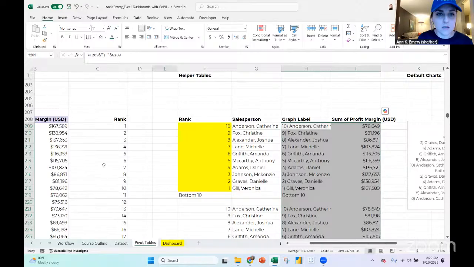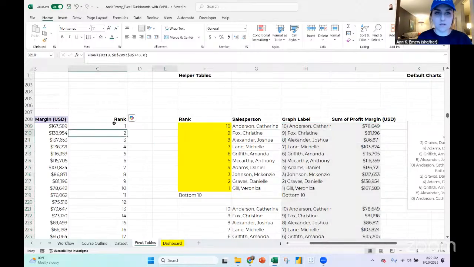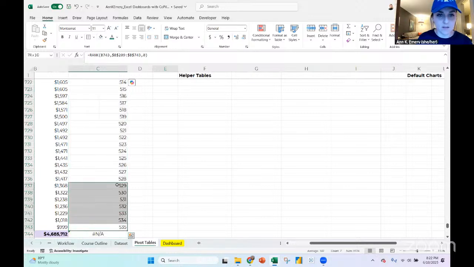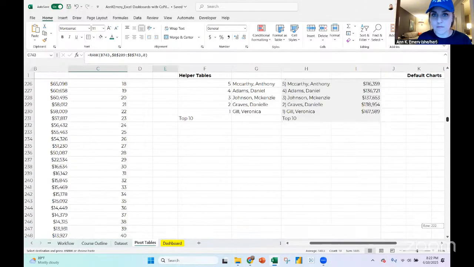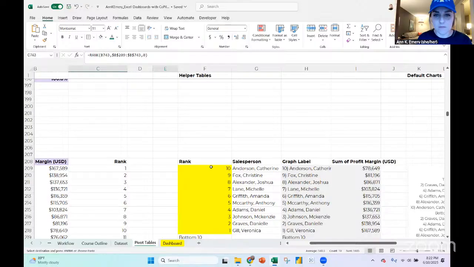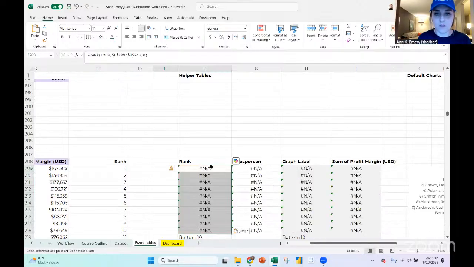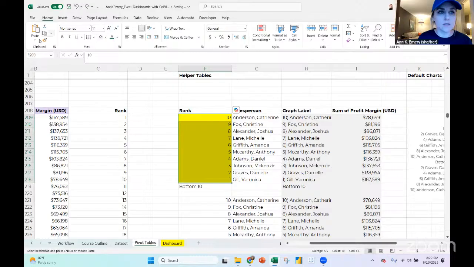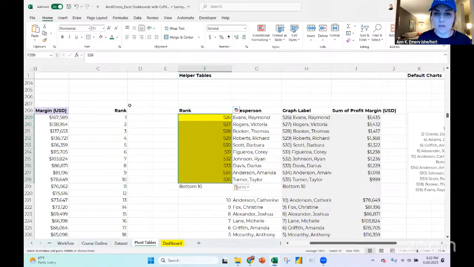And what's my worst one? Right now I have 535. So I want these bottom 10. Oh, because it's a rank formula. I need to paste the values.